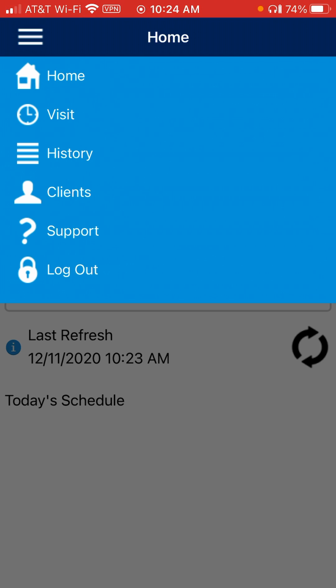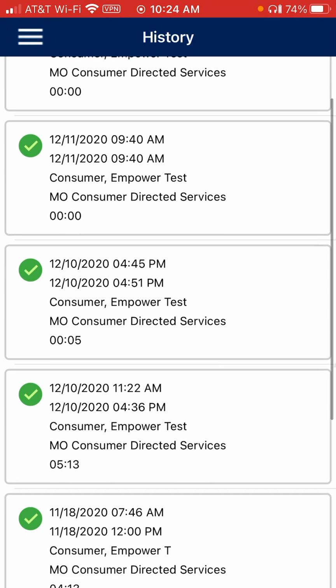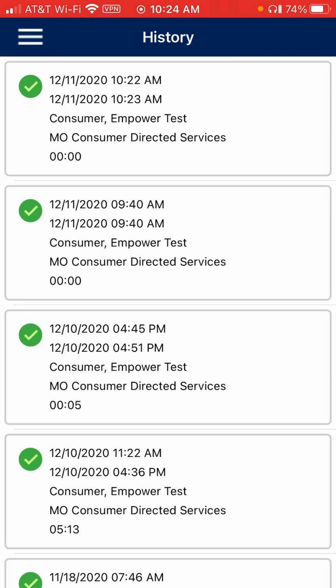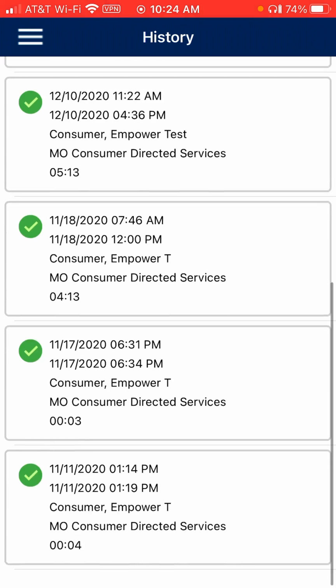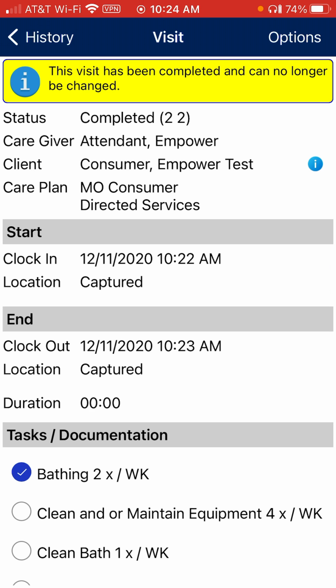So now let's go to history. Now the history is where I can get a total of all the visits that I've had. If I look at each one of these, I'll be able to get an idea of what the duration of each of my visits has been during this period. It doesn't give me a running total though. Maybe in future releases of Ascend EVV, they might have that ability, but currently they don't.